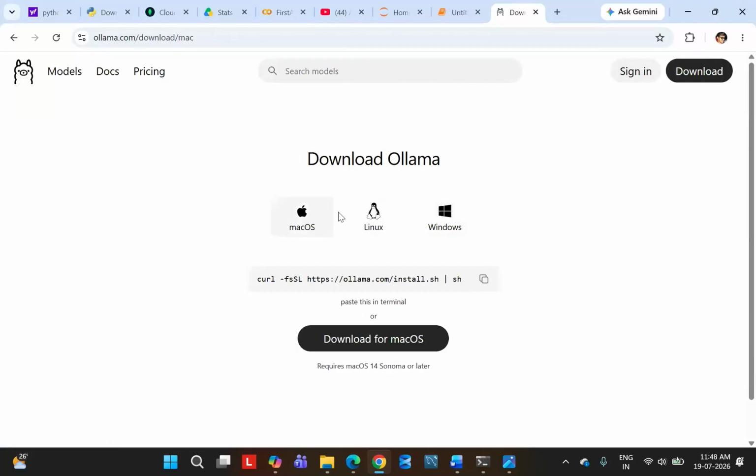It's easy. You download and then you move it to apps, or in Mac OS you can just copy and run this command in terminal as well. It should work. In Windows, the other way is better. Click on Windows, then click download for Windows.